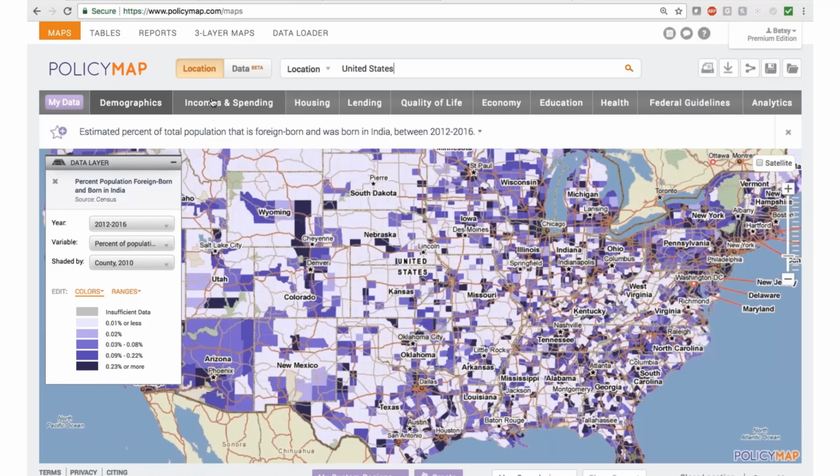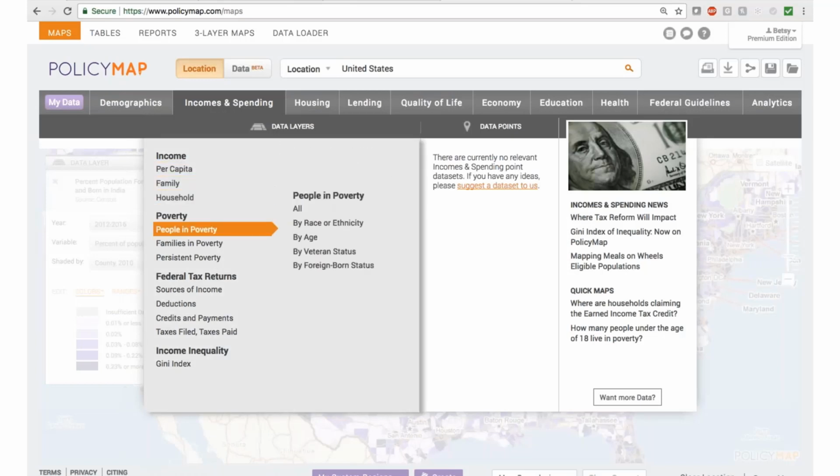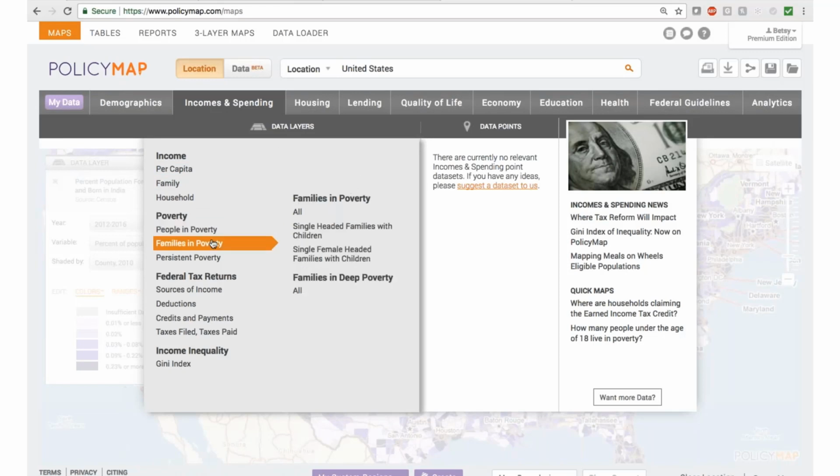All right. So let me just go through some of these data layers a little bit so you can see exactly what's here. We have data related to income, data related to people in poverty. Our data team and our sales team does sit down periodically and talk about what requests we're getting and what things we might want to add. So if you ever have ideas, you should always let us know.